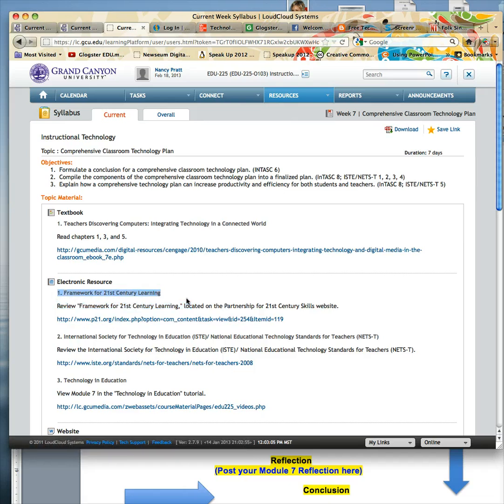This you're going to want to read, and review again, because it has to do with one of the discussion questions. This too, go ahead and take a look at that, the NETS-T and the NETS-S.